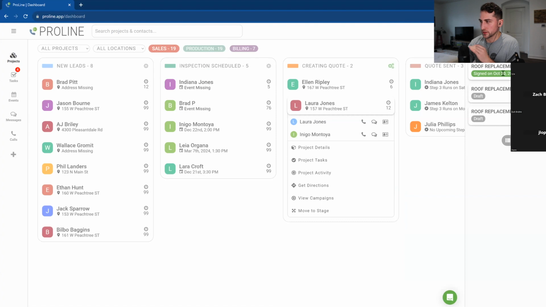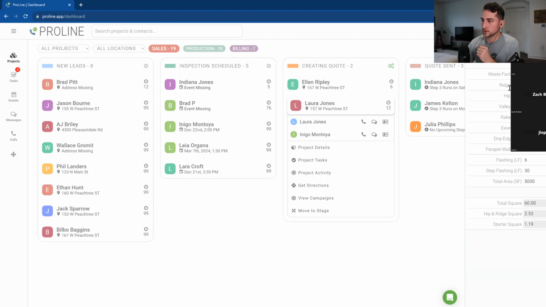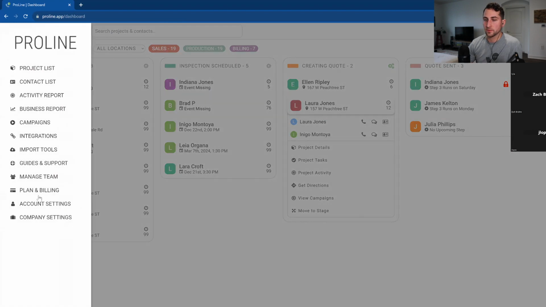The last thing I want to go over is a little bit more on those calculations. So we have these calculations here. These are the measurement values. Down here, you're seeing you have three. Every ProLine account has three base calculations that happen before. They happen automatically for every project before any formulas that you put on line items, and those can be controlled. So for this demo account, and this is what we put into every new ProLine account, we have total square, hip and ridge square, and starter square. Those are being automatically calculated.